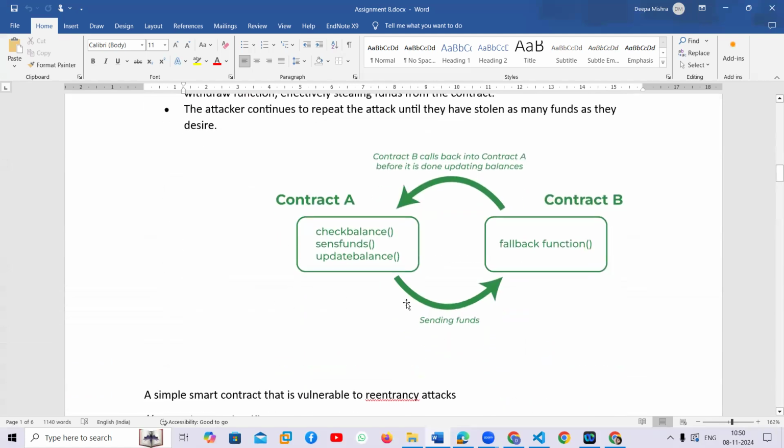and thus effectively steal funds from the contract. Let's look at a diagram which will help us understand this scenario better. There's a contract A and a contract B. Contract A is the vulnerable smart contract, which we will be writing in our assignment. This vulnerable smart contract has a check balance function, a send fund function, and an update balance function. Contract B is a malicious contract, which has fallback functions written that will fall back into contract A before it is done updating the balances. Since contract A is not updating the balance, it will go into an infinite loop and keep sending funds to the malicious contract.